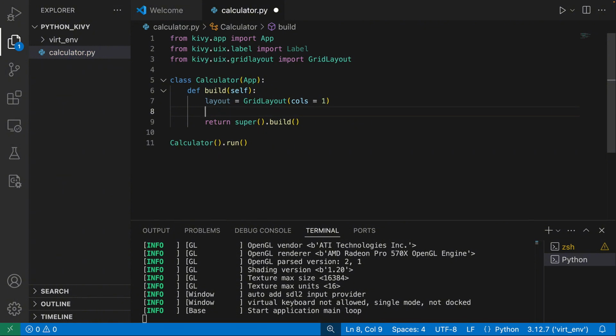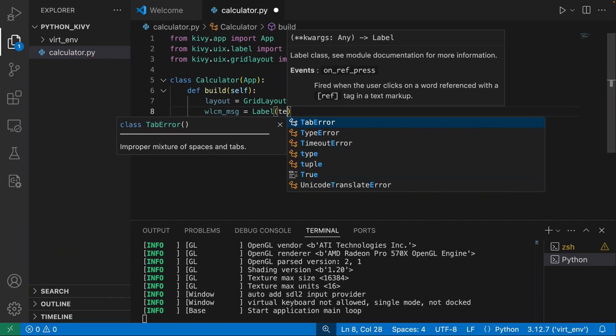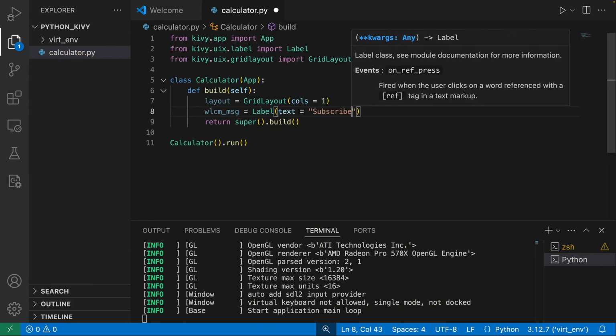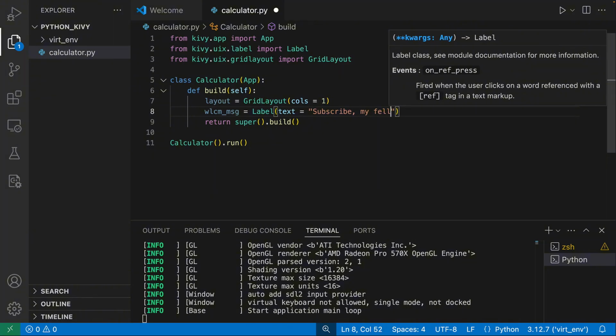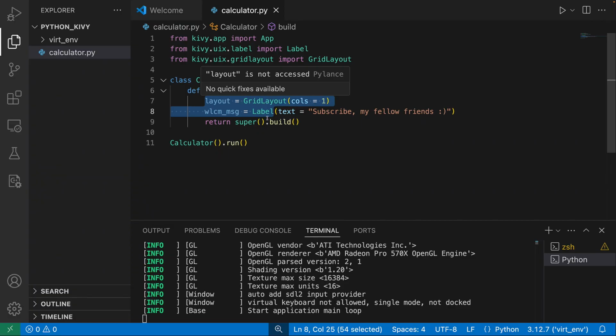So I'm going to create another variable called welcome_message, and it is going to have the Label, and that label is going to have text of "Subscribe my fellow friends," and then we can put a smiley face. Now you might think that we are done here, but right now all we have done is create variables, but we have not added these variables to our app right here.